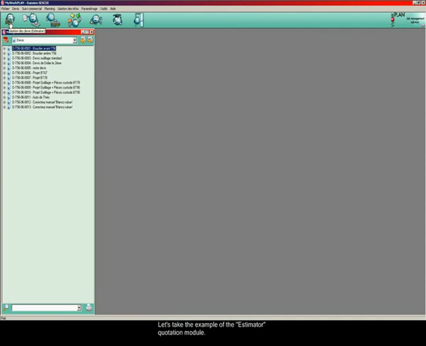Now we're going to see how we can navigate between the different MyWorkPLAN modules. Navigation is easy using MyWorkPLAN's Easy View tree structure. Let's take the example of the Estimator Quotation module. At the lowest level of the structure we have an object called Quotation. When I expand the quotation, I can see the customer name, the contact person and the different assemblies.